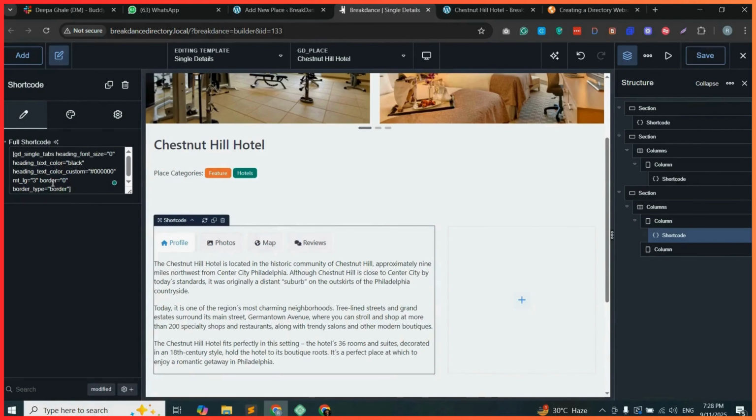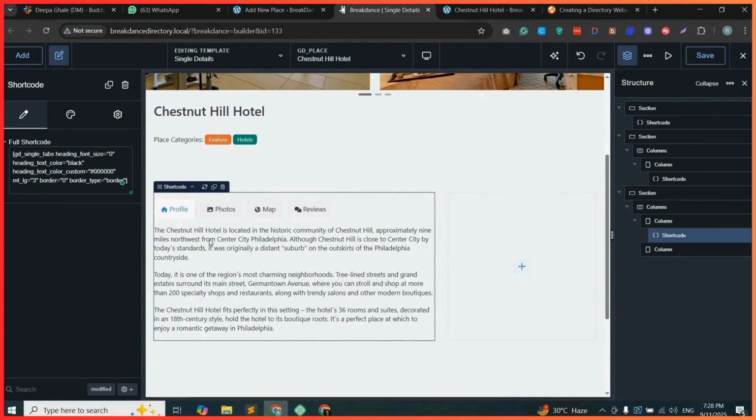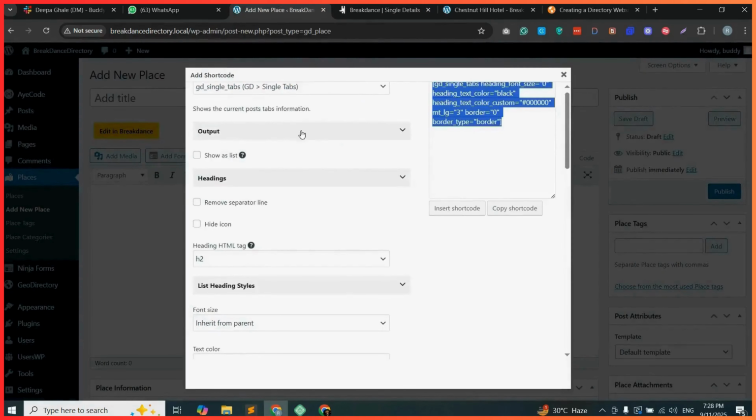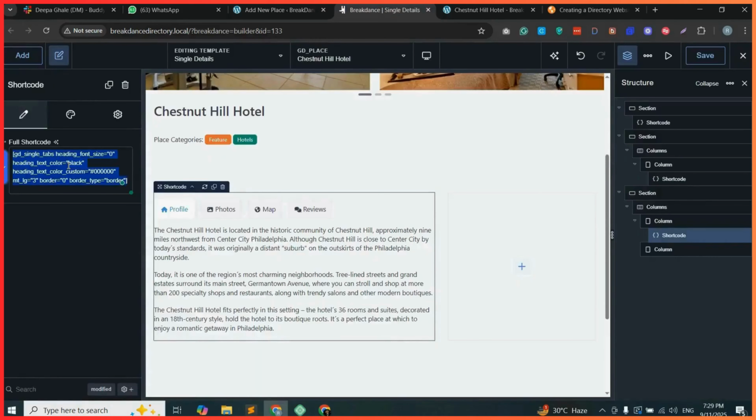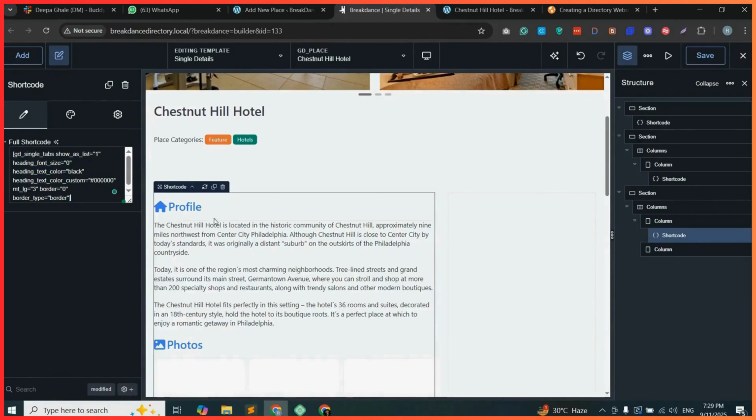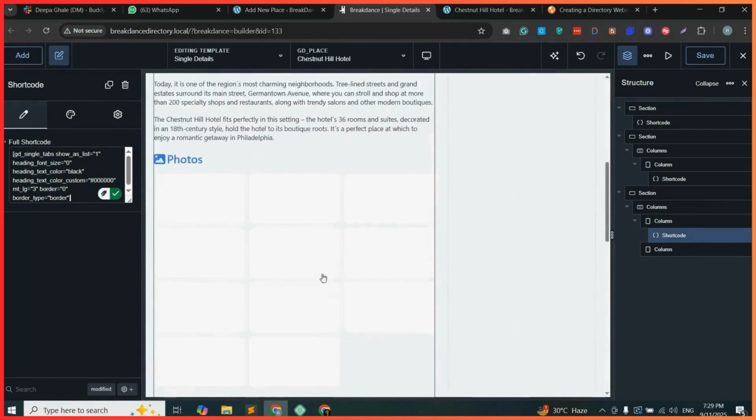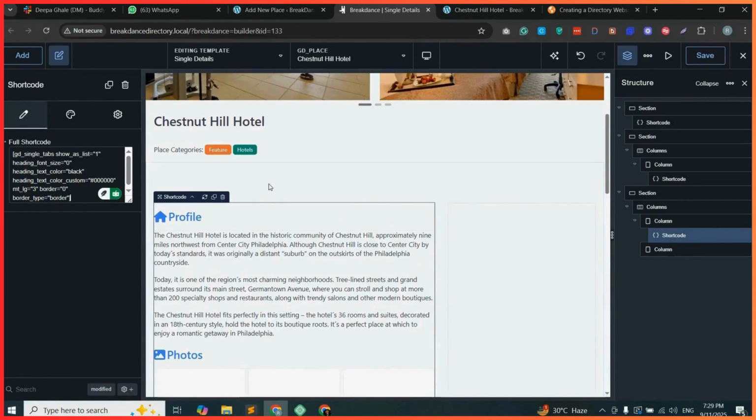Now we need to do the contents of this tab list-wise. So for that, coming on to the editor and then coming back and selecting show as list and then again copying the shortcode and then implementing it over here. So now our content can be seen here. So we can also add a tab over here.